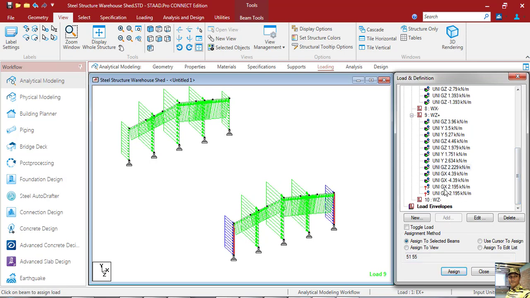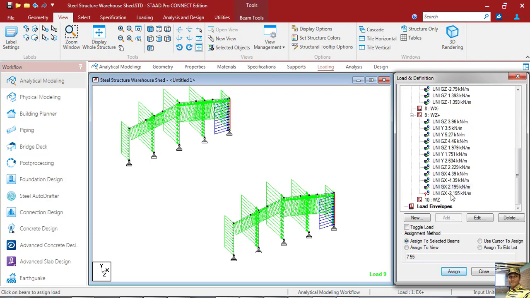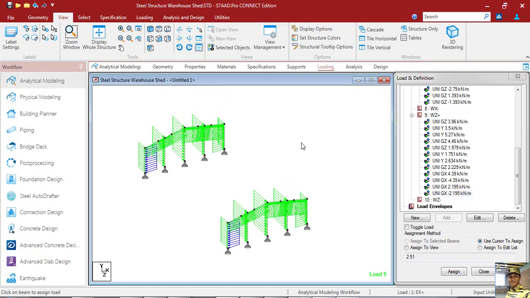side wall Z direction, that is positive. Select this column and this column, positive direction. Assign to selected beam, assign. Sorry, that is this one. Assign to selected beam, assign, and this one, this column and this column. Assign to selected beam, assign. Yes. Now see, our all load are acting.